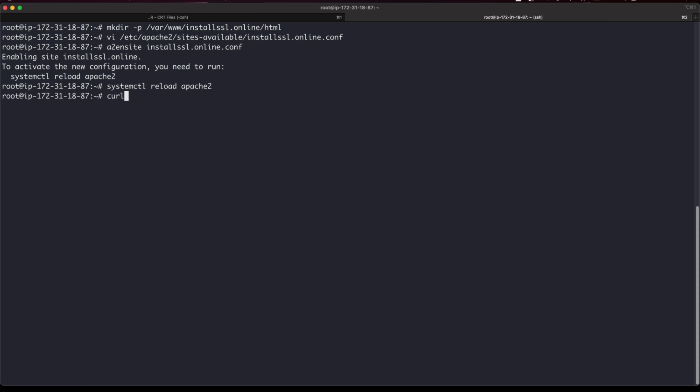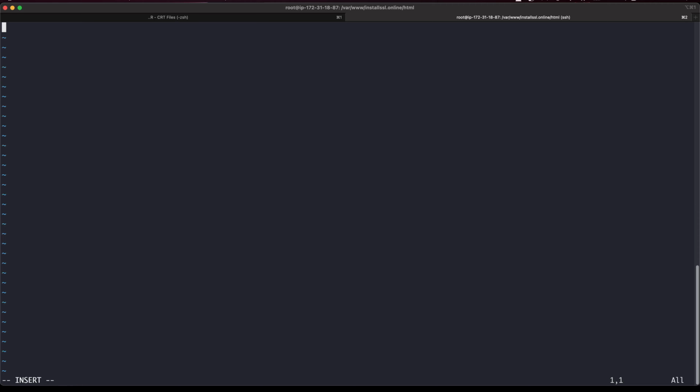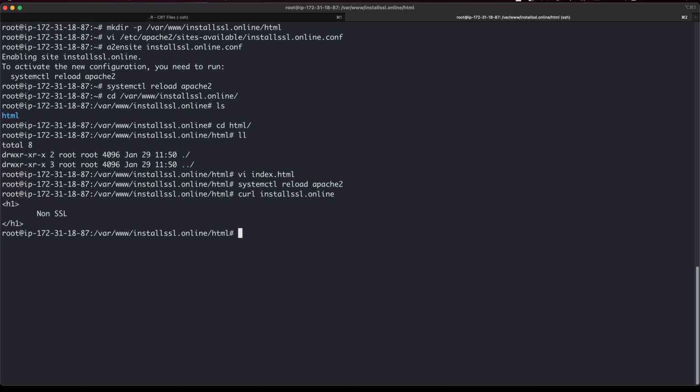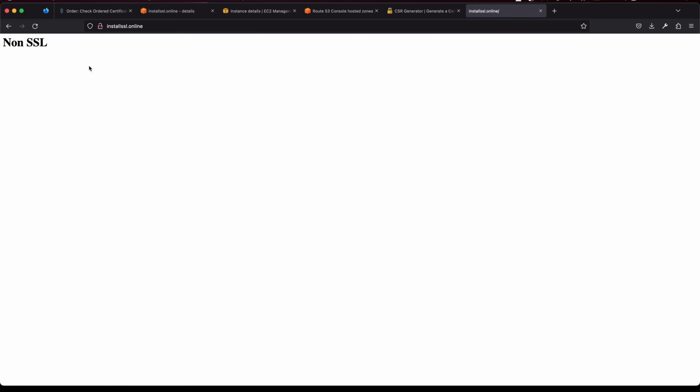Now if I do curl, okay, since we don't have any index HTML files, it should be blank. So I will go to here. Let me create a page. Let's say the HTML, and let's keep h1 and non-HTML. All right. Now reload curl online. Okay, so we got the expected page. Now if you want to see this, you can come here and refresh the page. So this is for non-SSL.